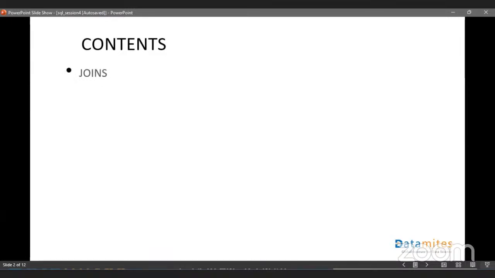We have different joins in SQL, and let me explain how to combine multiple tables using different join concepts. I'll also show you how to use SQL using Python. Most of you were asking how to use SQL using Python, so we'll do that. First let's discuss the different joins and then slowly we'll jump into SQL using Python. I'm sure that SQL using Python will be very interesting.